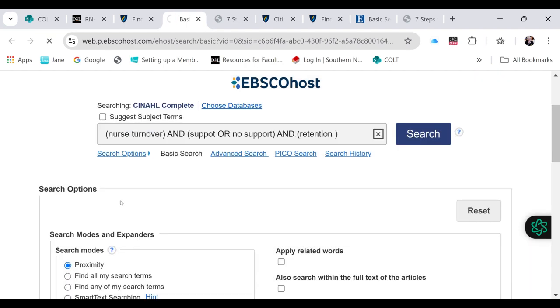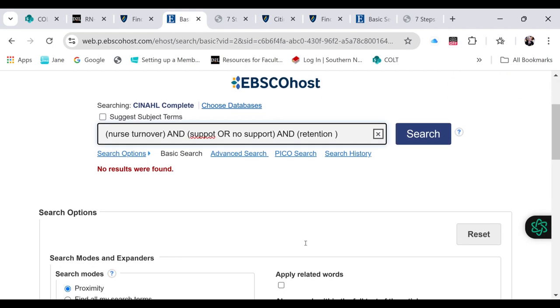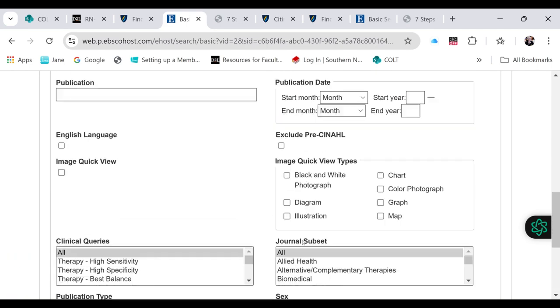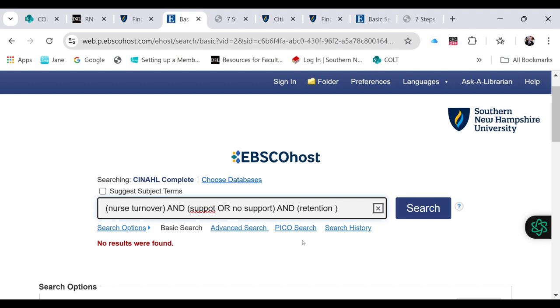I hit submit, and you're going to see down here that, oops, it wants me, oh, I didn't spell support right. See that? Let's do search again.